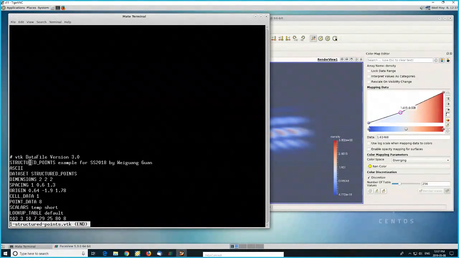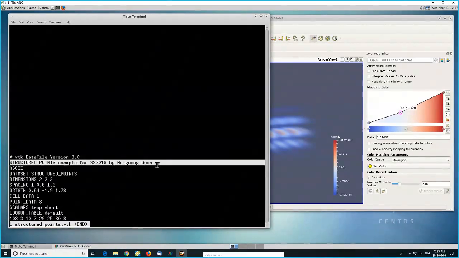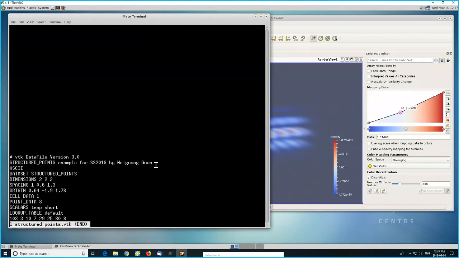It's an ASCII file. The first line, you must use this one. You use the VTK data format to specify, and I think the latest version is 3. The second line is a description. You can put anything there as long as it's within 256 characters. And on the third line, you specify the format, either ASCII or binary.